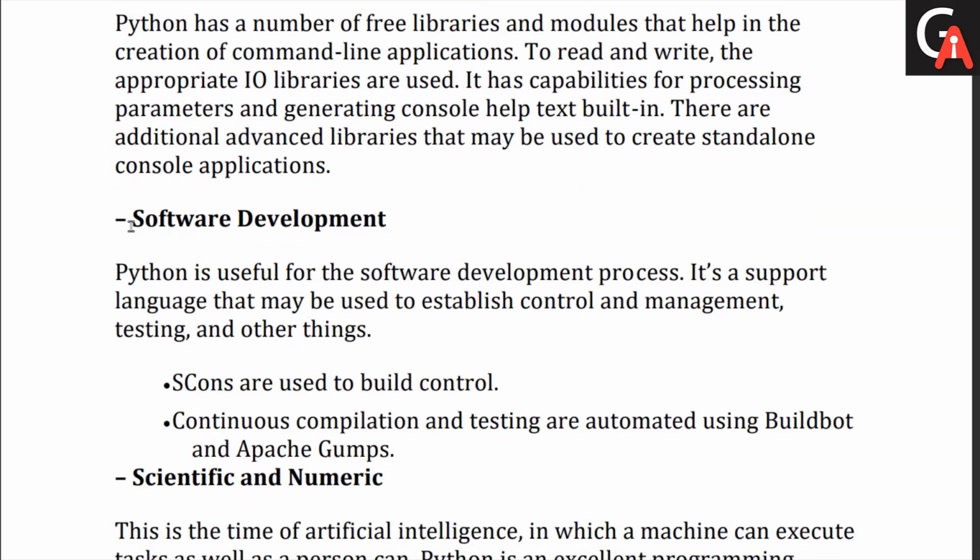Next we have software development applications. Python is useful for the software development sector. It supports a language that may be used to establish control and management, testing, and other things. So these are some of the things we have with respect to software development as well.